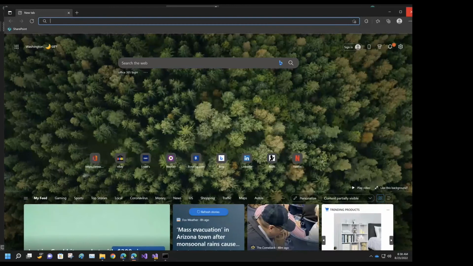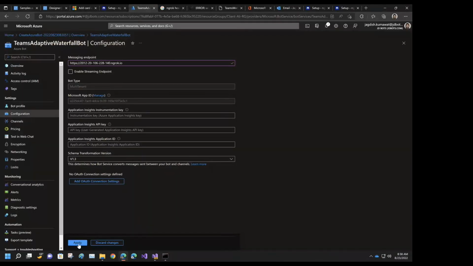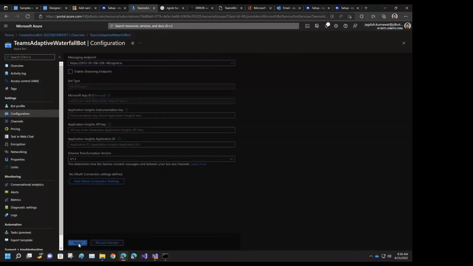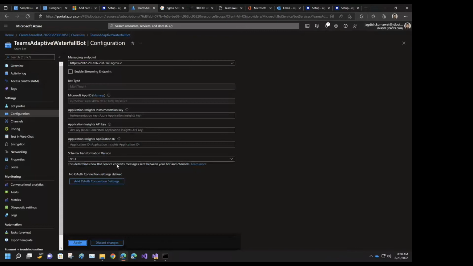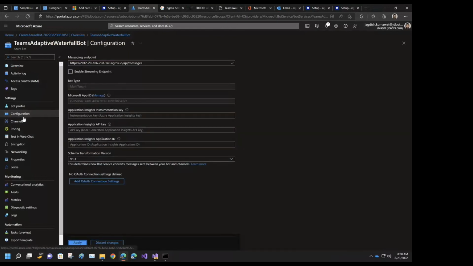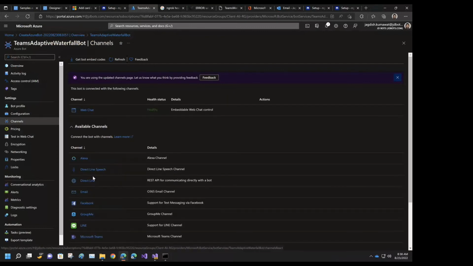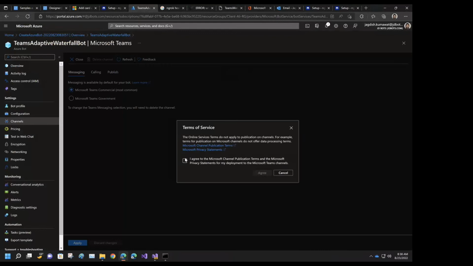Let me close that window and save my configuration changes. Before saving, I have to mention the endpoint, that is API/messages. And before that, we also have to connect this to a channel, that is Microsoft Teams, because we are building it for Microsoft Teams.